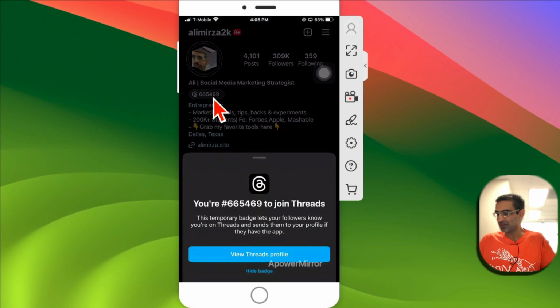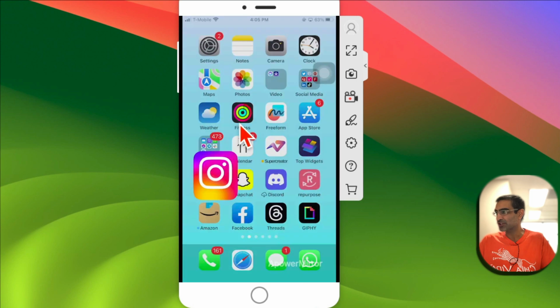Just tap on this and then look at the bottom. You can view your Threads profile, or you can also hide the badge. So if you want to hide it, you just click on hide, and then that badge will be gone.